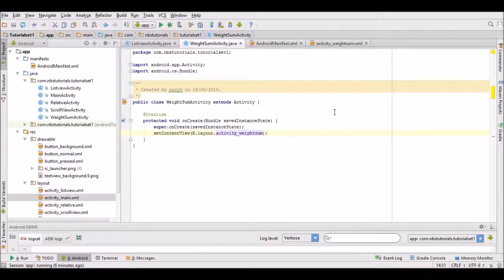What we're going to look at in this tutorial is the WeightSum and weights. It's another tool which is available for the developer to allocate a proportion of the screen that a specific view can occupy. It's quite useful really for table views and linear layouts as well.